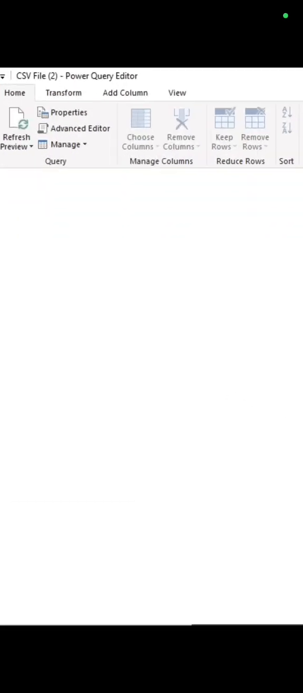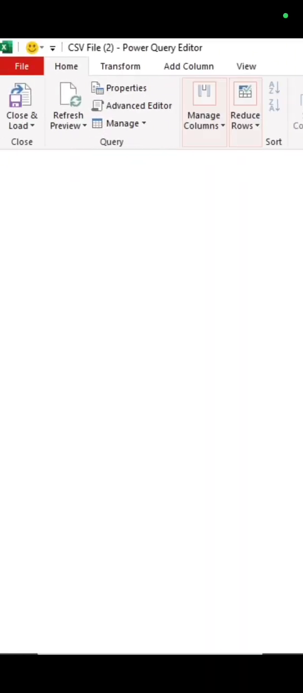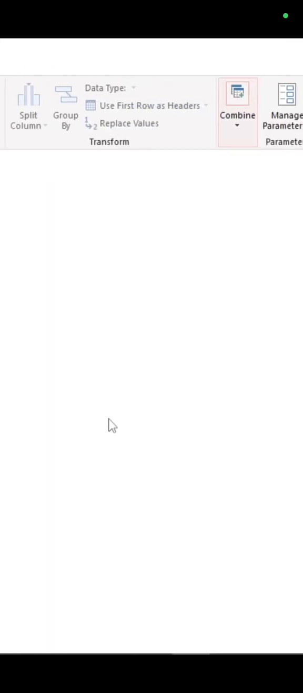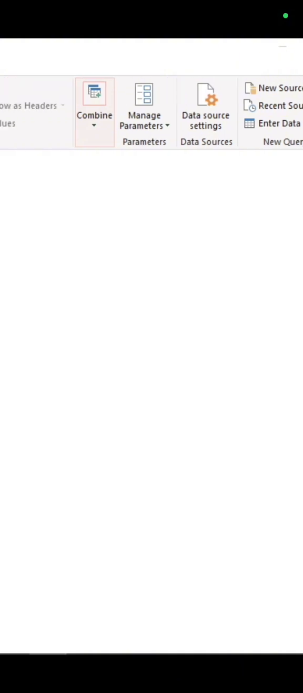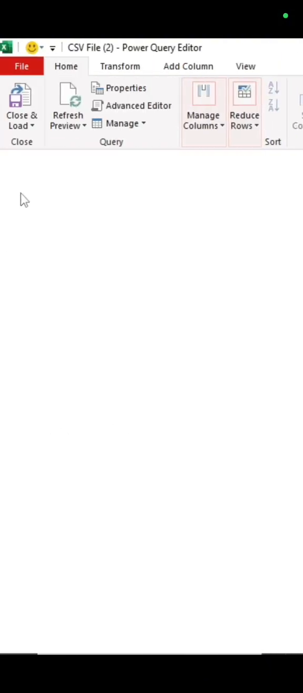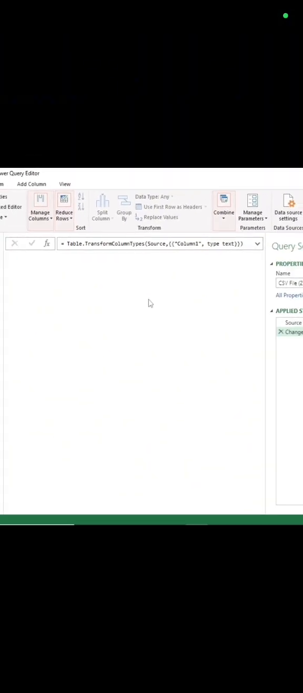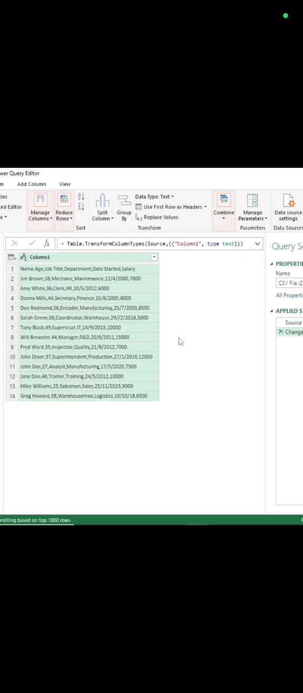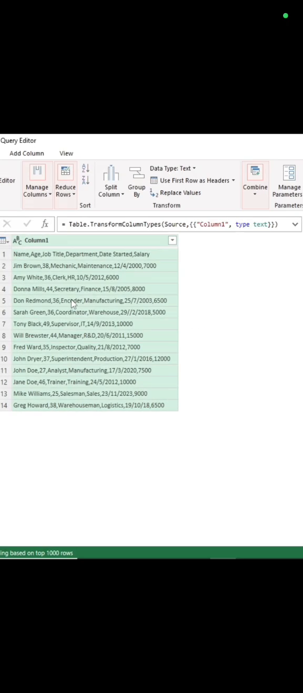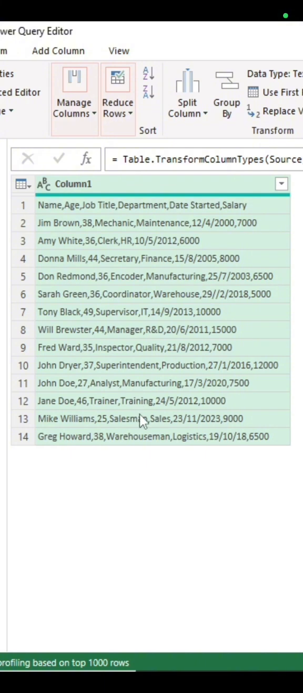Already got the Power Query editor open. Just like Excel, you got the ribbon, and you got this thing here, and it opened my CSV file right here. It displays the CSV file, as you can see. So what I'm gonna do for this exercise is convert this into an Excel file.